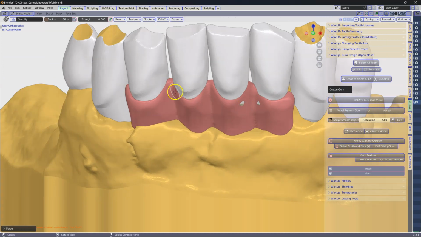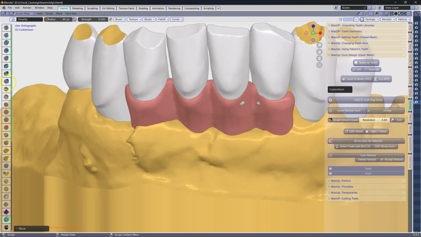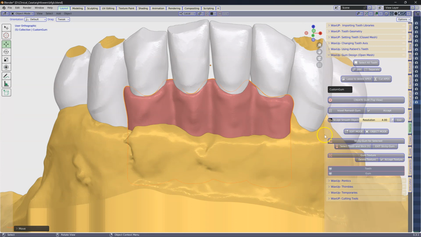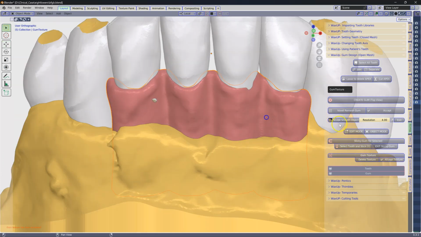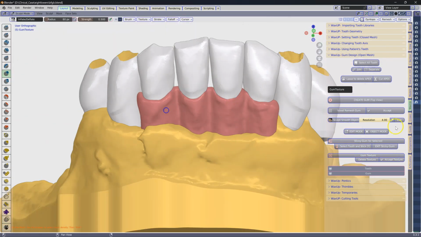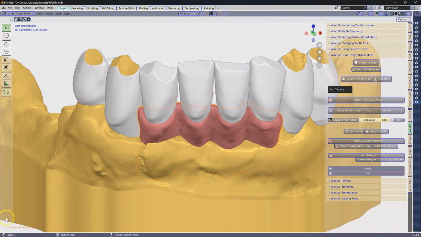Here I may want to add a little bit, use the T key, go to the blob and bring it out a little bit like that. And I can give it a texture while I'm at it. Good, we're going to move on to the next step.